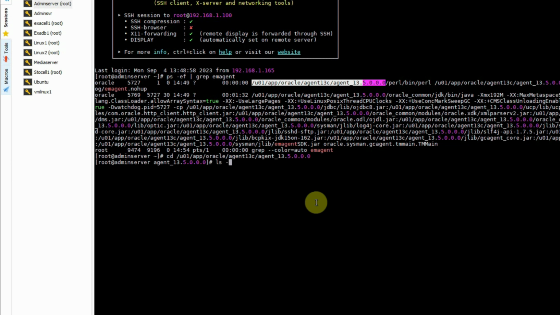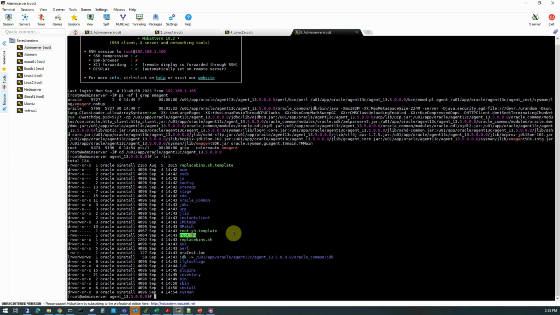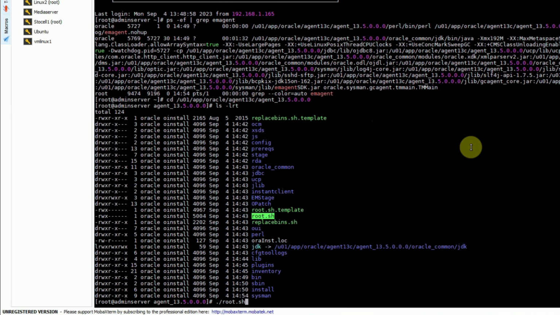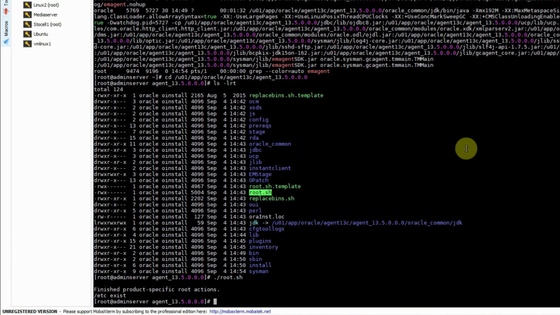Now we are under the agent home directory, where we see the script root.sh that we need to run as root user. So simply ./root.sh. This should take just a few seconds, and it is done.